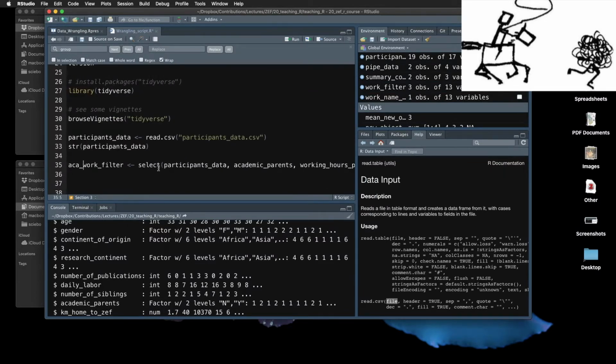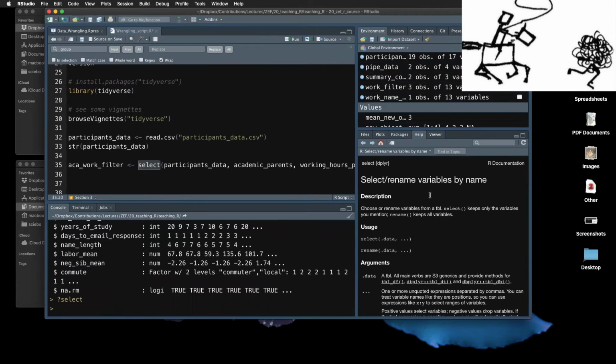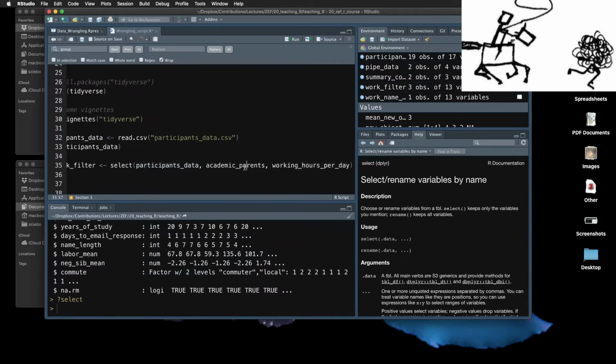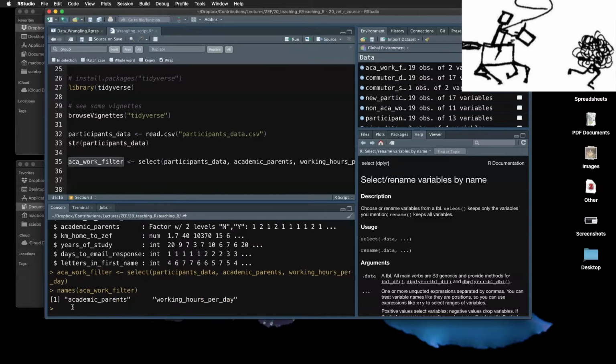Academic work filter, we're going to run the select function. Again, that's something you can learn more about by asking the help file. What is select? It's part of the dplyr package, and it renames variables. So what we're doing is saying the first argument, as we said, is the data set, and the next arguments are the variables. This academic work filter object, you can see it shows up here in my environment, and I can call names, for example. Find out that it has two names, there are two columns, and these are academic parents and working hours per day. I can also write that here, names, ACA work filter.